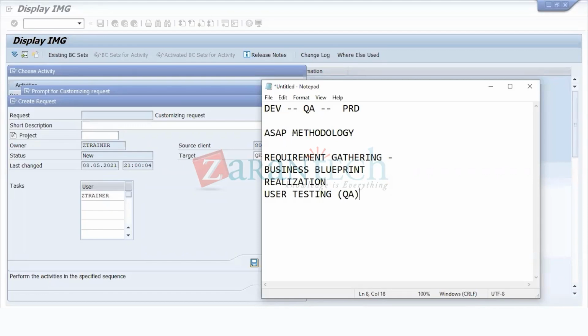So based on the business requirement, whatever you have configured, you ask the business users to test whether it is working as per the requirement or not. And once they're happy with this, you have the step of go live, which means whatever changes you have done get moved to the production system. So these 5 steps are clear, right?